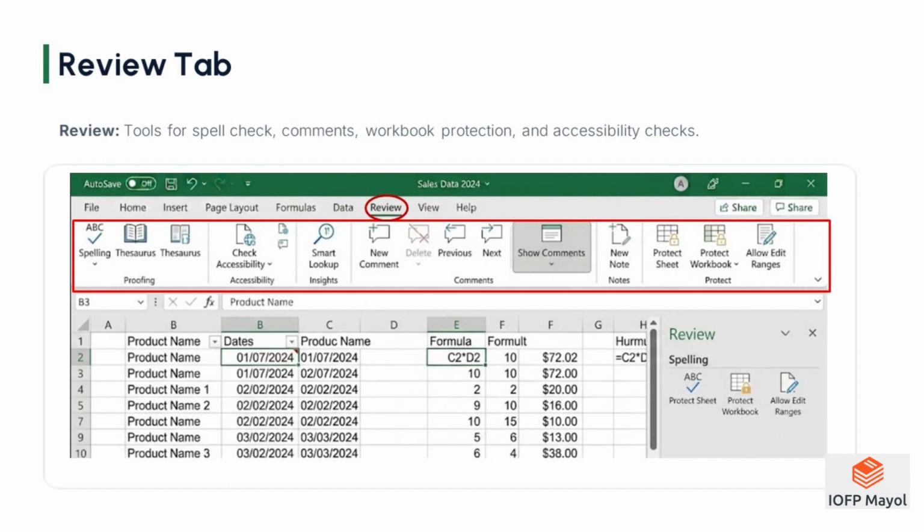Review tab. Review. The Review tab focuses on proofing, comments, and accessibility. In this image, the grid data is consistent, but a comments pane is open on the right, and cell B3 has a visible comment indicator.